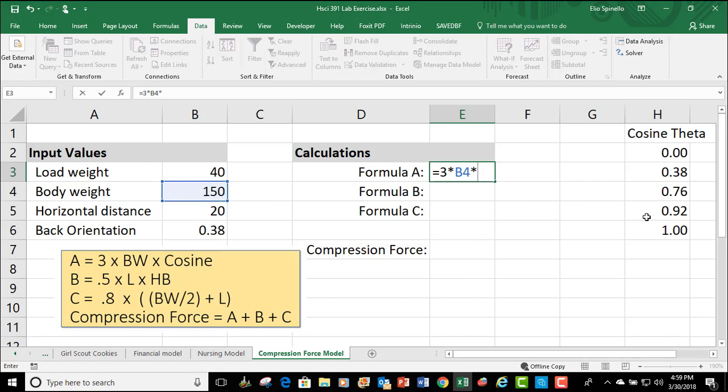One more asterisk, and then we're going to multiply that by the cosine, and that's our back orientation value down here. So that first formula should be 3 times B4 times B6. And that will essentially give us the logic for 3 times the body weight times the cosine.